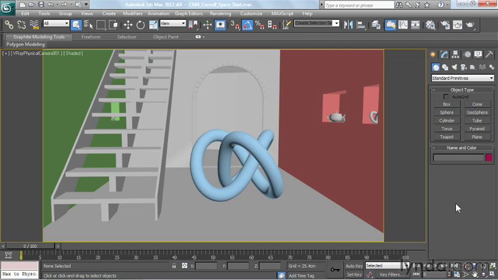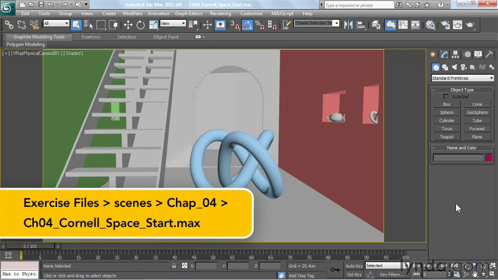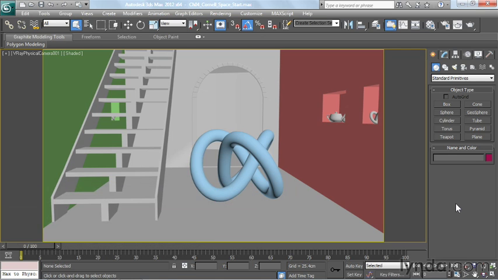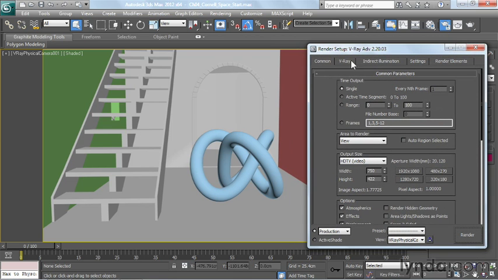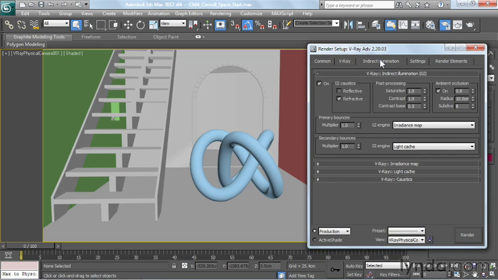V-Ray comes equipped with a number of extremely powerful global illumination, or GI, engines that can help us recreate pretty much any natural lighting scenario and a good number of unnatural ones should we have a mind to. If we come into the 3ds Max user interface, up to the render setup dialog, we can show you where V-Ray's indirect illumination tools are found. We just want to come along in our tabs to the indirect illumination tab.